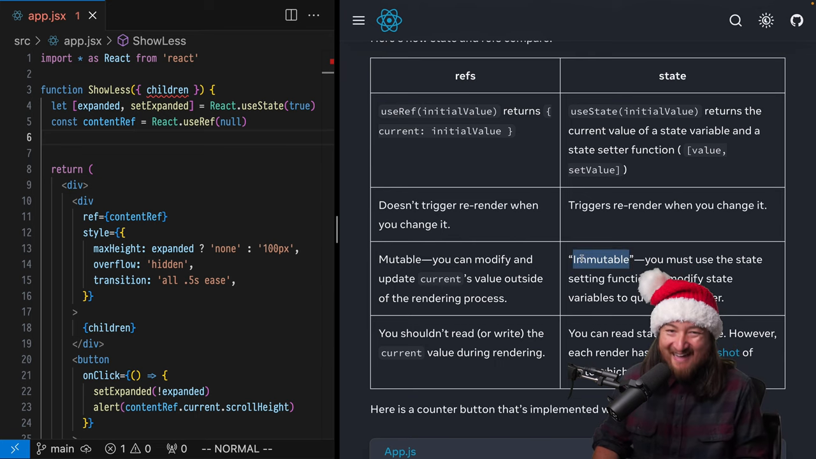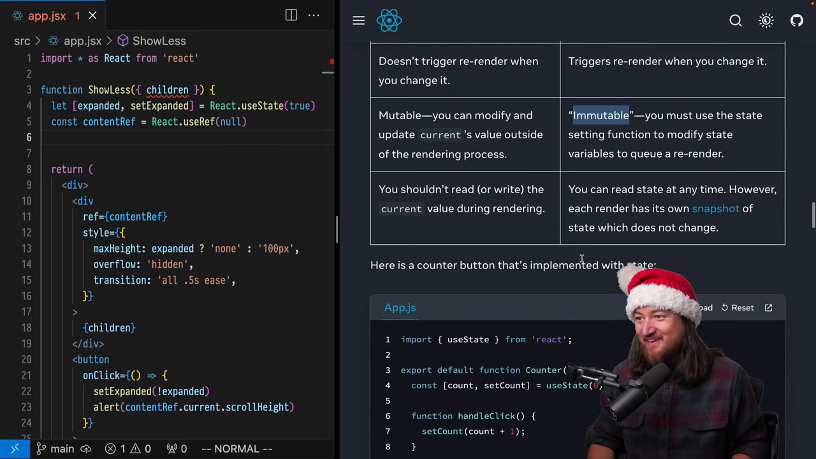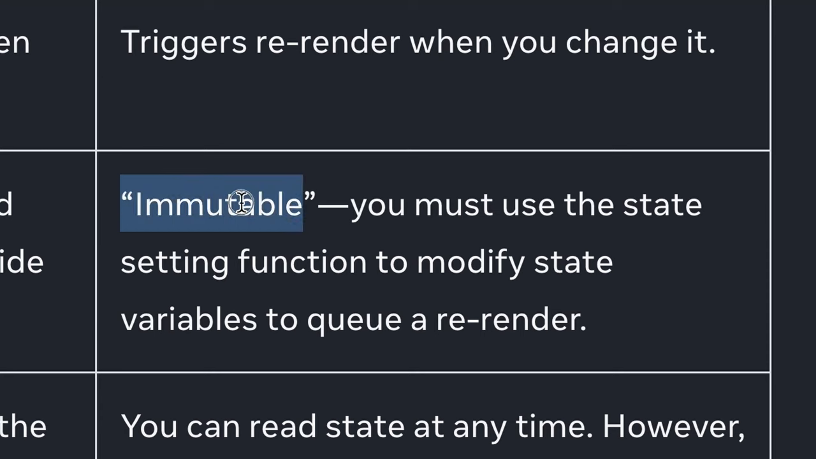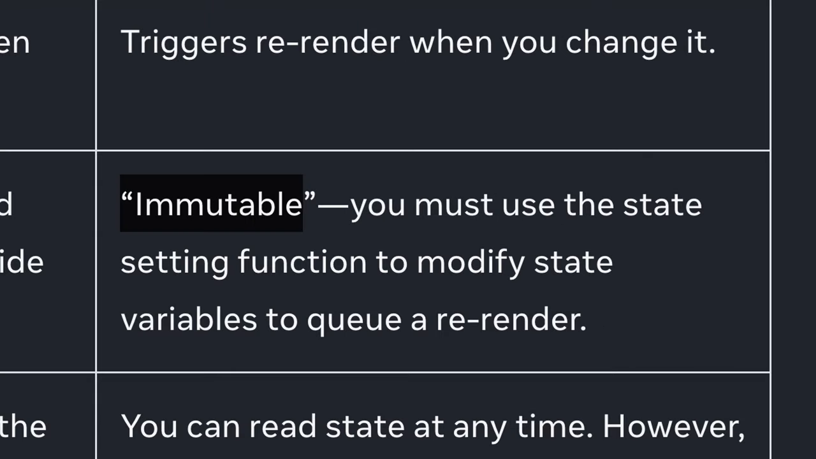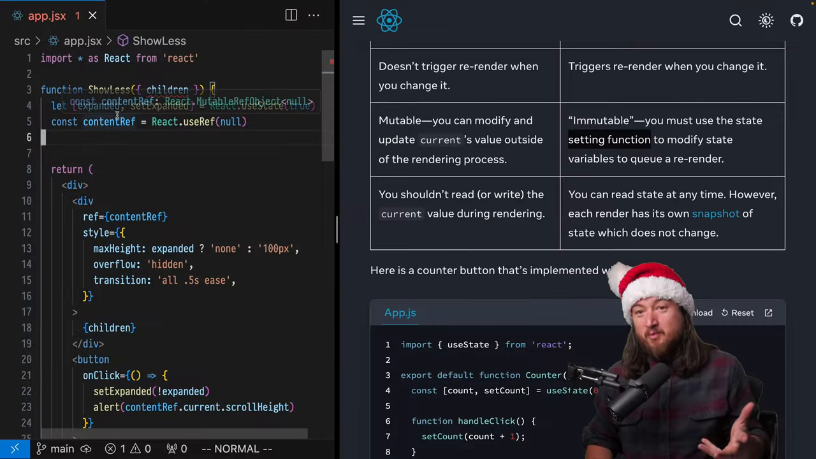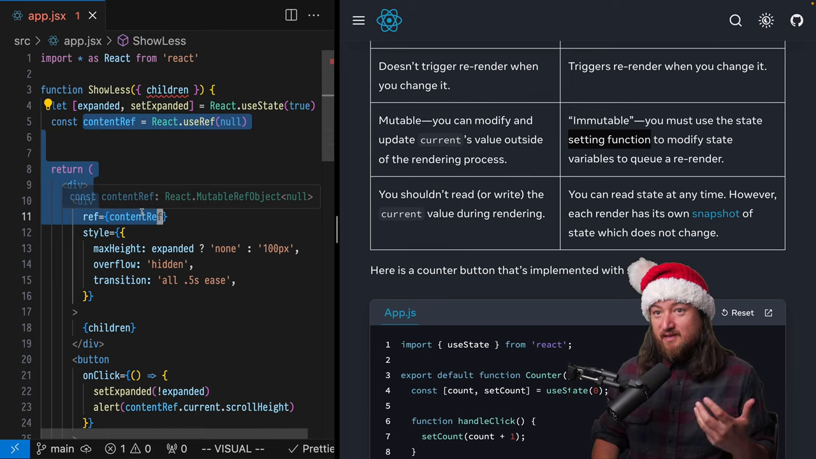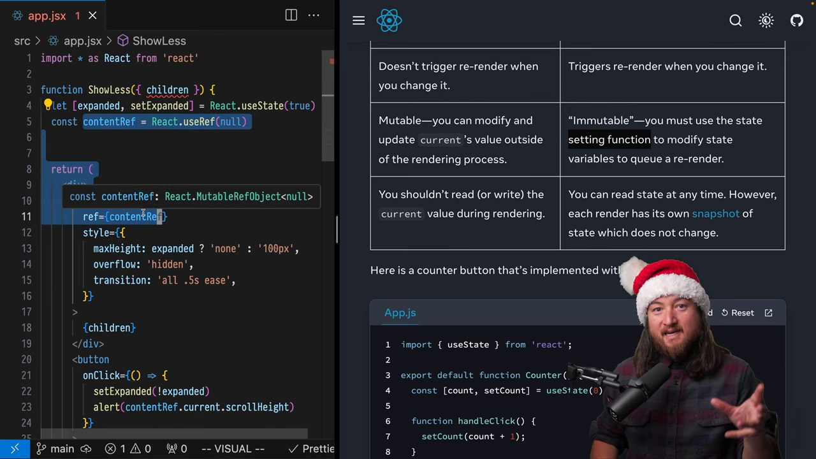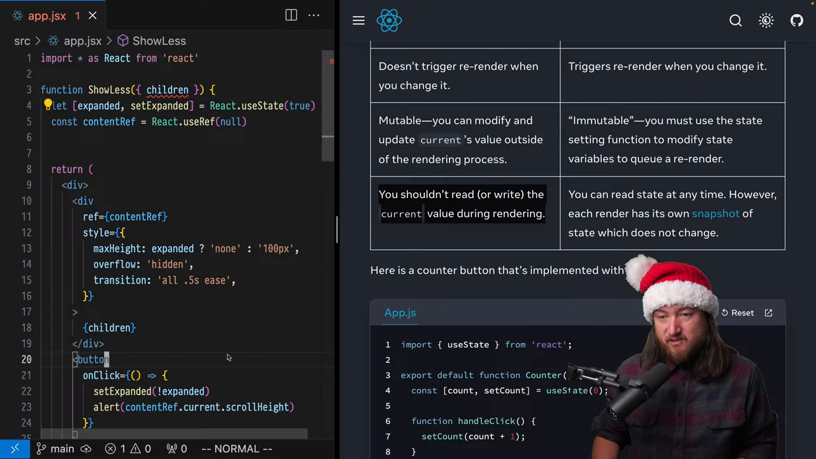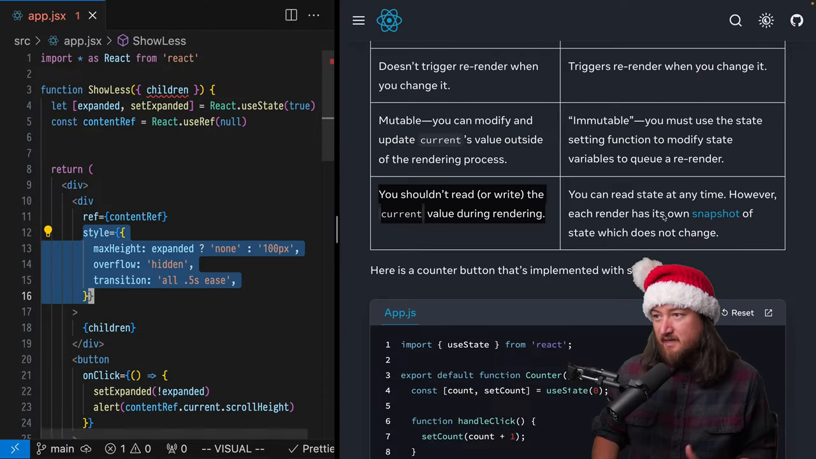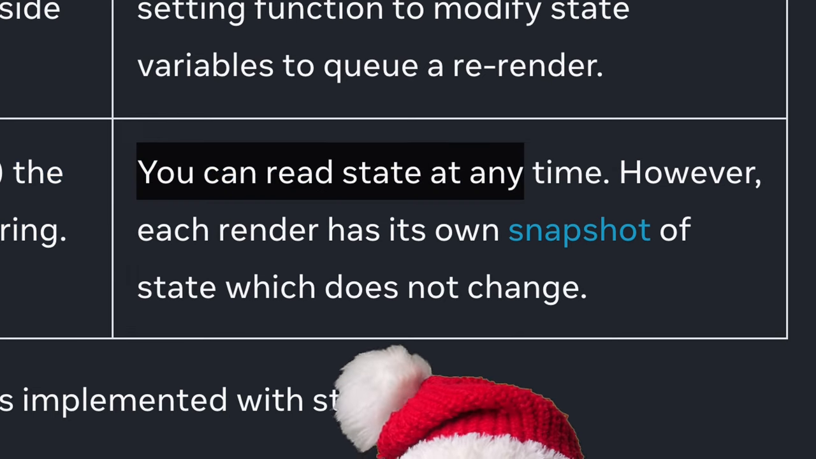And then I find this is super funny. In quotes, immutable, because this value is also mutable inside of this function, but the component only re-renders when you call the setter function. So yes, it's still mutable. You can still change it inside of the function declaration, but it won't re-render. And then obviously in a ref, you shouldn't render this. So we don't want to use the value right inside of render. However, state we can use at any time.